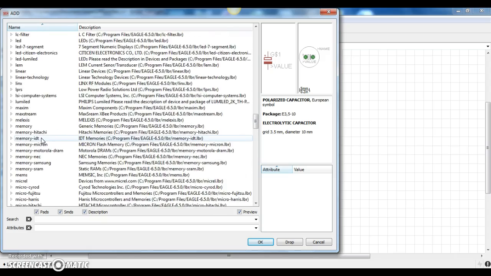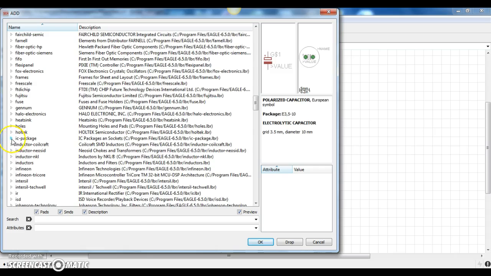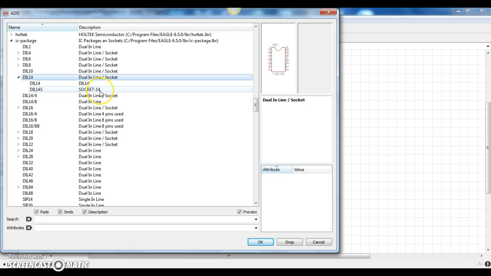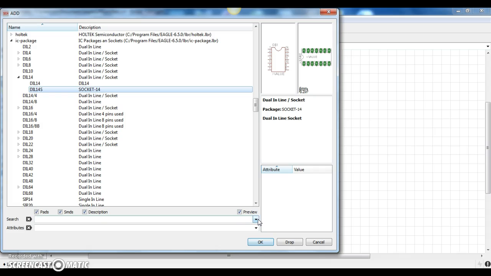Scroll up until you find IC package. In the IC package we want DIL 14 and we want a 14-pin socket. This is where our L293D will be connected. OK, place that. Press escape.